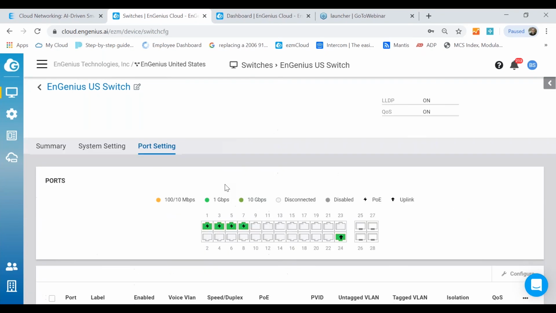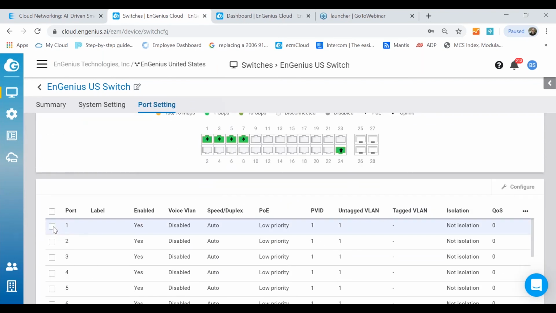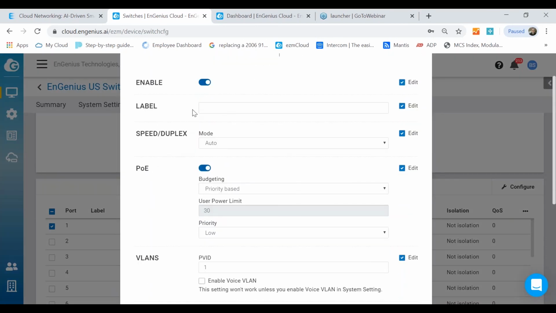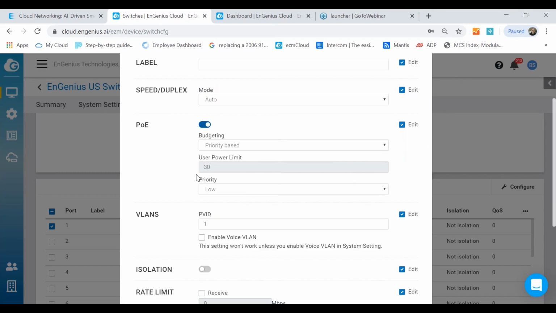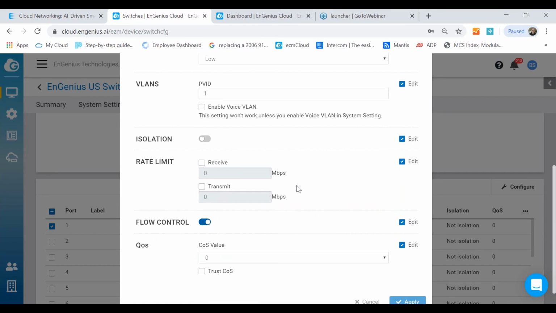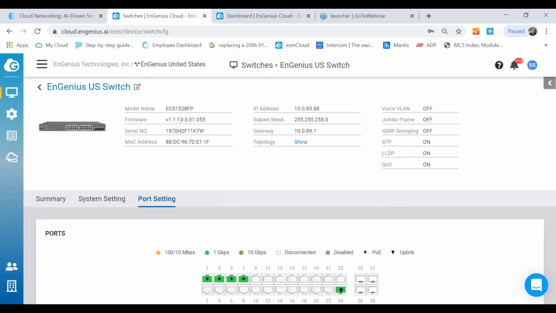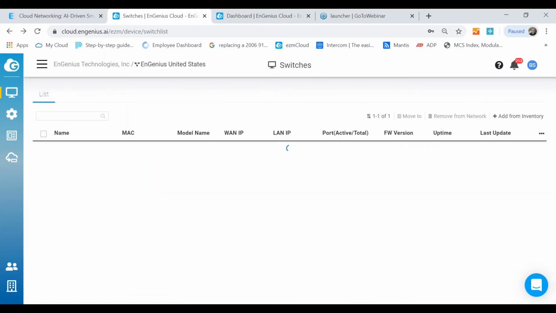Per port settings, I can do here, and I still have my visual on my switch. If I click the actual port and then go to configure, I can disable the port. I can basically remove the power of the port. I can do a hard reboot of the actual device that's connected. I can label these ports so I have a better understanding. So there's multiple things I can do here within the switches, and that's basically switch list.